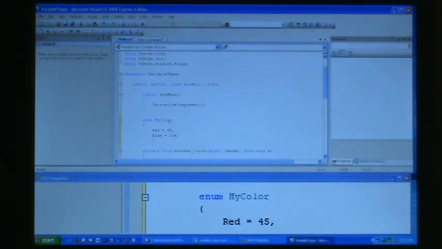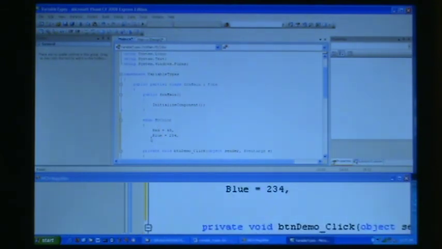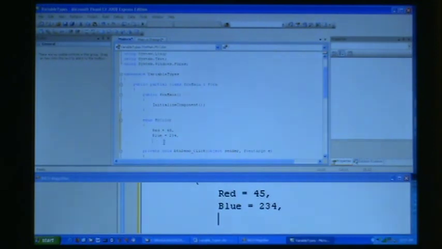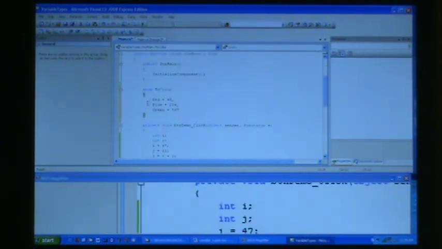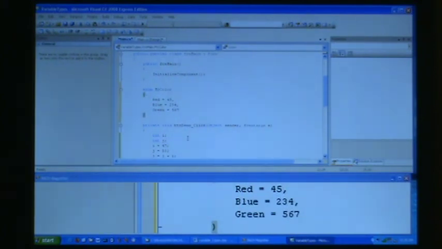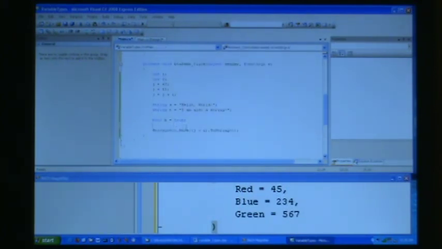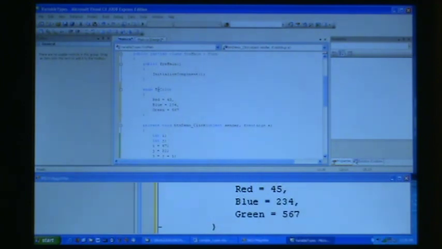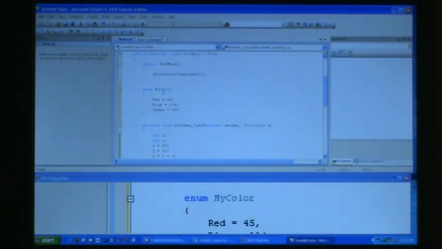Just pulling these values out of my head. These aren't the actual RGB codes for these guys. And how about green, 567. Why not? Okay. And now what I've actually done is I've created an enumeration type called myColor. Just like we have integer, boolean, all those other types. Now there's a new type called myColor that I've defined all by myself.